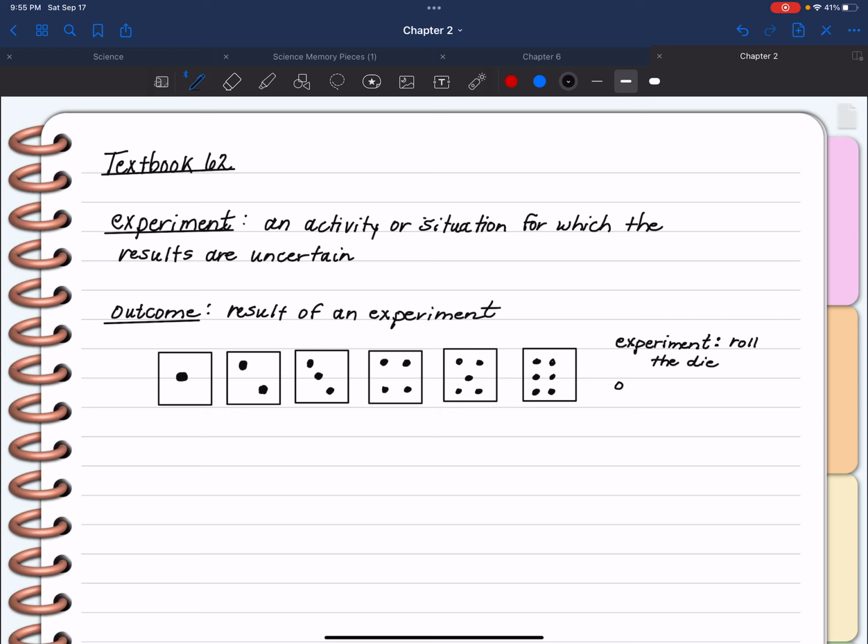And the outcome could be any of these 6 numbers. We don't know which one, but we know it will be one of the 6 choices, or the 6 possibilities, let's say, because it's not a choice. It's simply a random chance. Possibilities. Okay. So we're going to be using the terms experiment and outcome through this lesson.